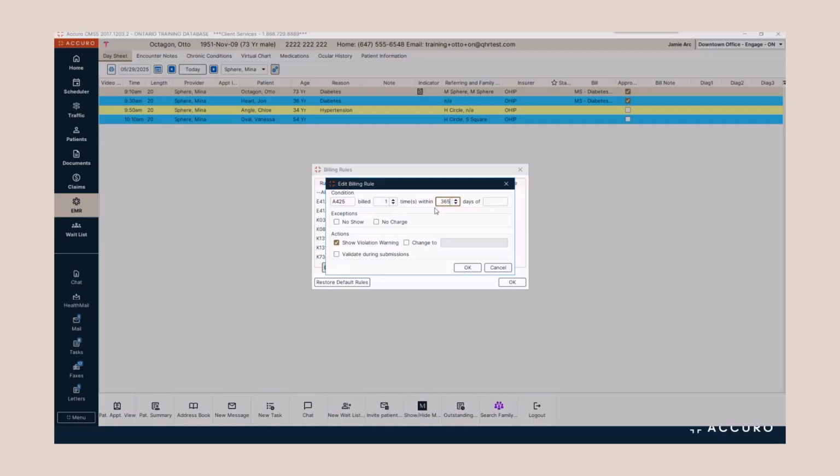Now, if it's of itself, I can just leave it at that, or I can enter a different code. So if I have different codes that I'm billing, maybe hospital and then follow up, if they're too close together in some provinces, I can't bill those. I can put that in there and say, look, you can't bill it, and it'll pop up a reminder. I'm also going to add exceptions. So anybody who's been marked as a no-show or a no charge, those shouldn't be applied to this rule. So we're going to remove that as being something that's an option. And then I've got my show violation warning, which means it's going to pop up a warning and let me know that, hey, you shouldn't be billing this for whatever reason.